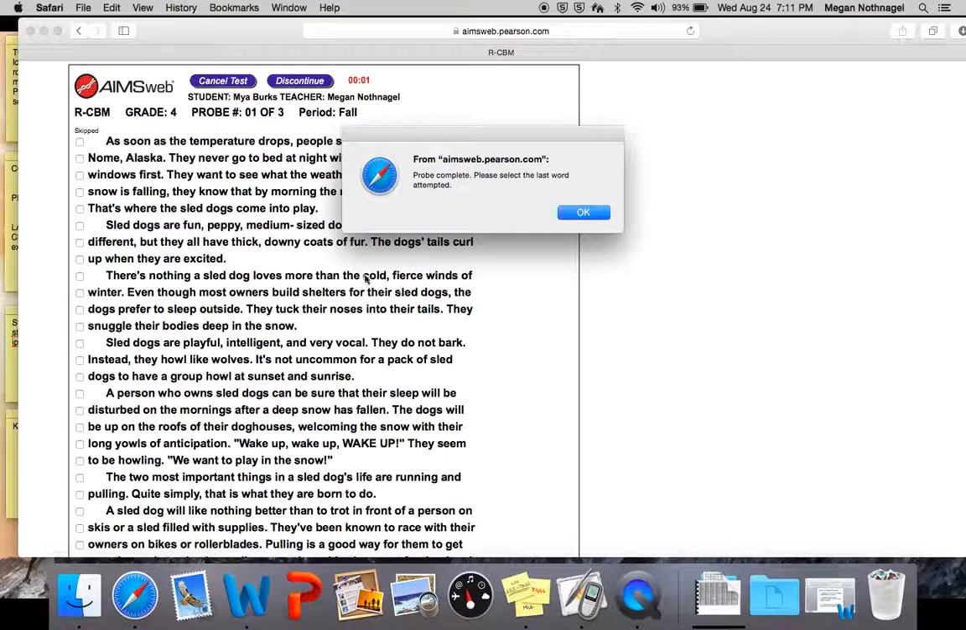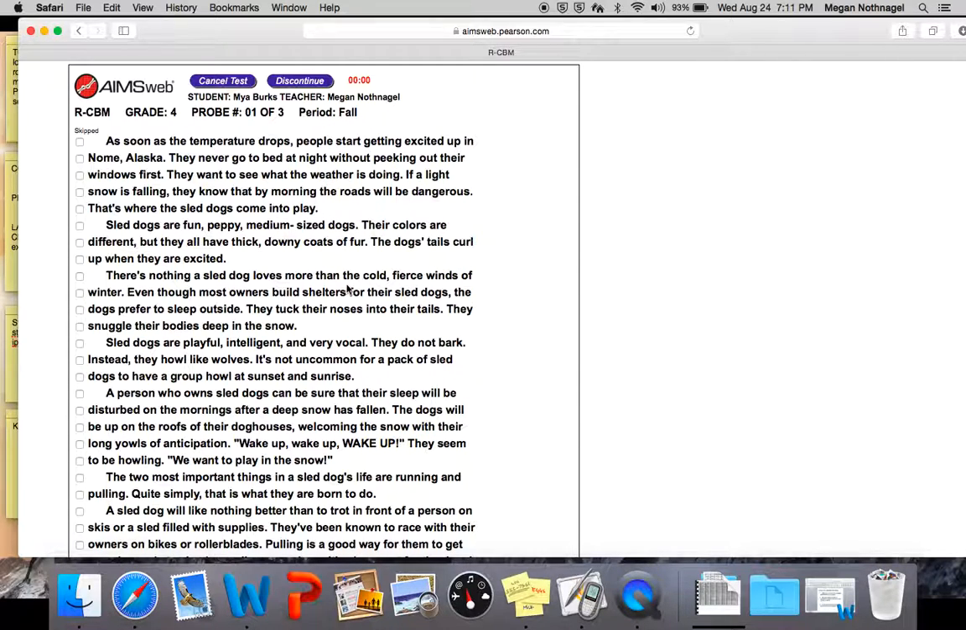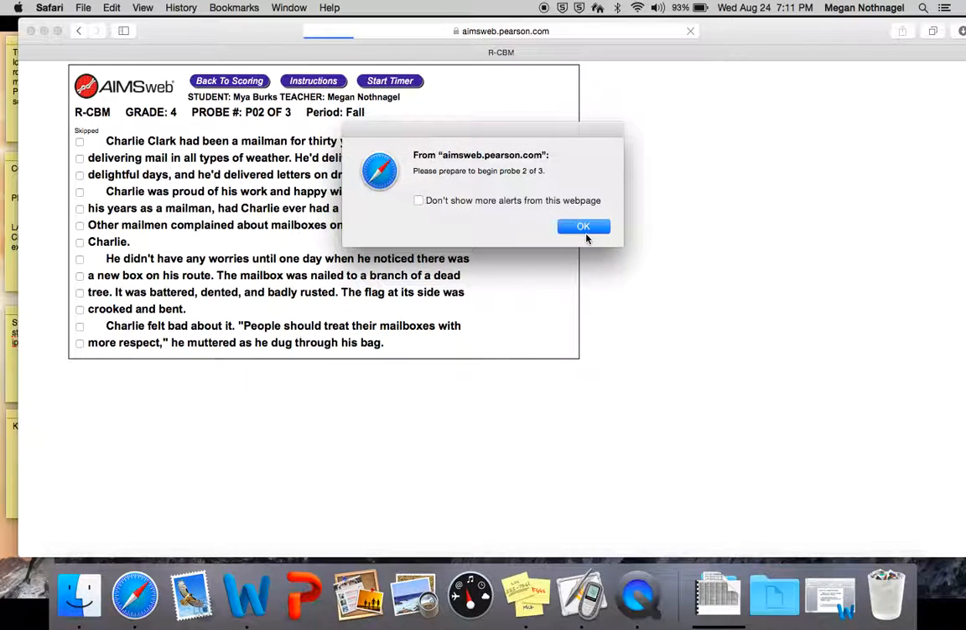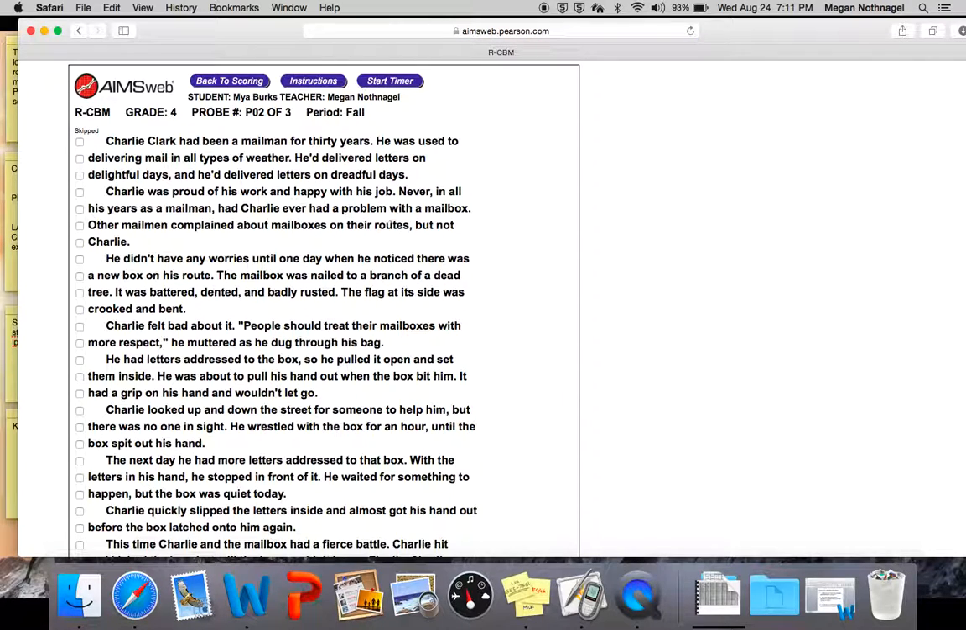Now, as I'm following along, the time has now expired. I'm prompted by that. It tells me that I need to select the last word that the student attempted. So let's say this student was reading and the last word that they said was vocal. I'll go ahead and click on the word vocal, and then I will be prompted to move to the next passage. Now, I don't need to reread the directions or the instructions to that student.